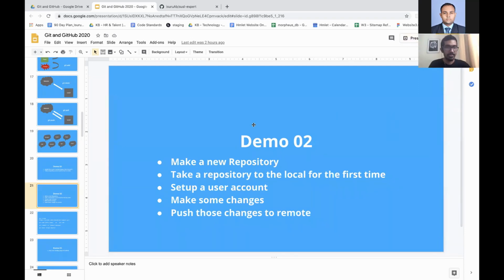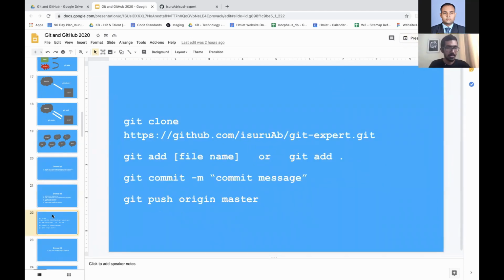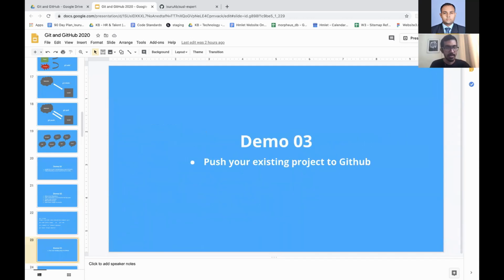Okay, I have included all the commands that you need to follow. I will pass the slides to you, so you guys can follow these slides without any instructions. Next one, push your existing projects to GitHub.